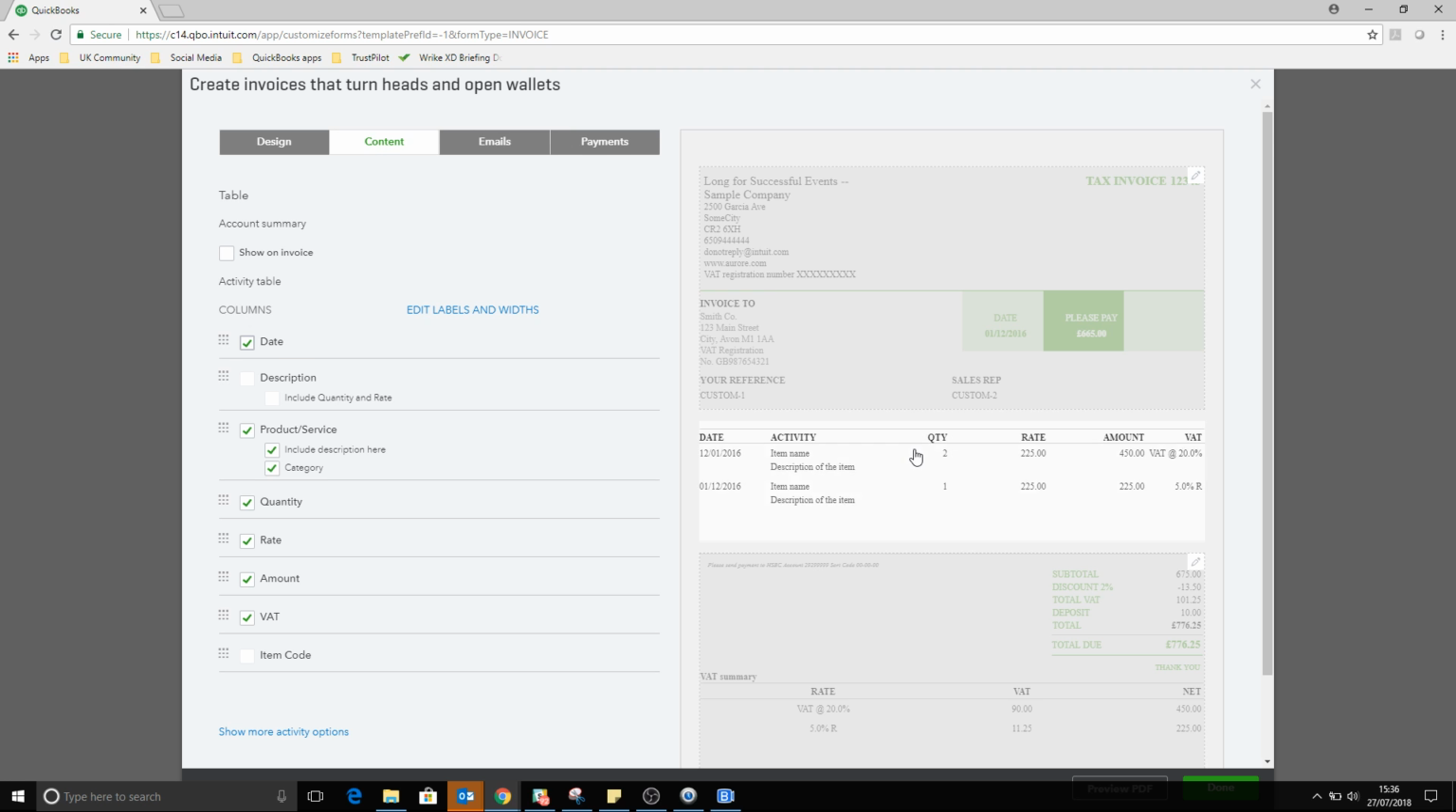So yeah, going back to our invoice, so the date, I want to show the dates on my invoice that the service took place, I can add that on. But maybe I don't want to show the quantity, I don't want to show the rate, I just want to show an amount, I can do that as well.